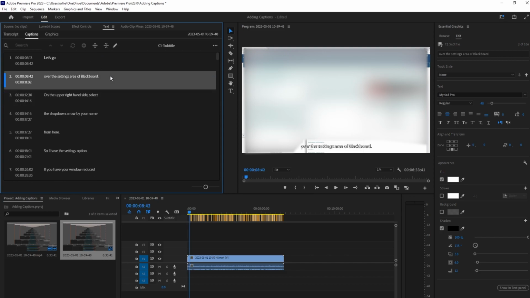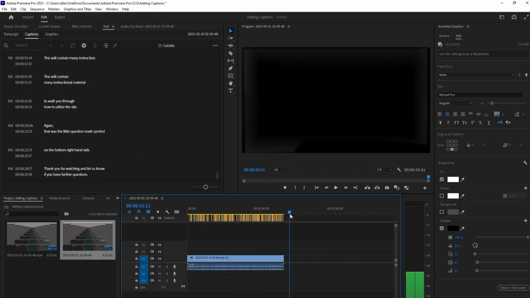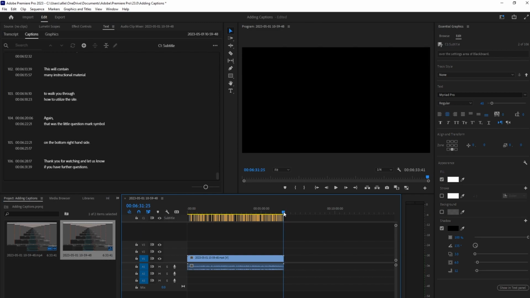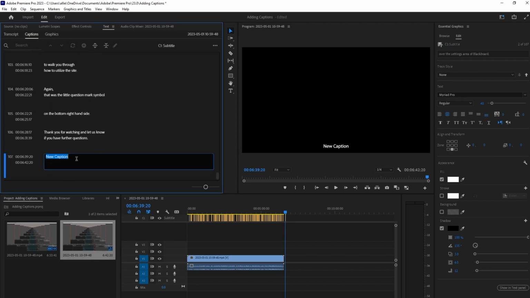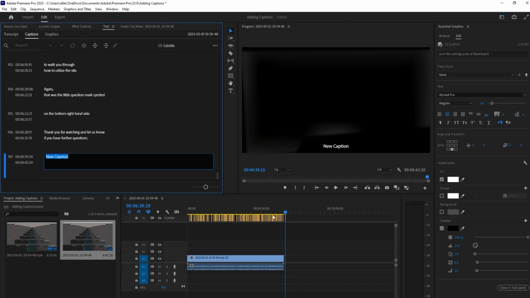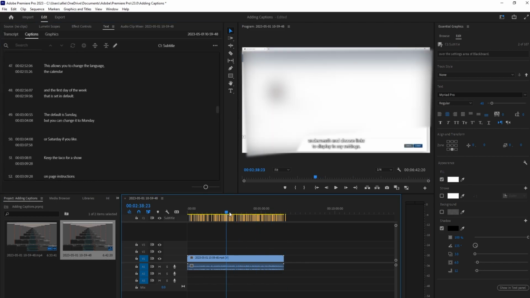If you need to add in a caption, you can do so by selecting the plus symbol up on the left-hand side. You'll need a different timestamp though, where there isn't already a caption. You can do that by dragging your little arrow to the correct area and then select the plus symbol to add in that caption.